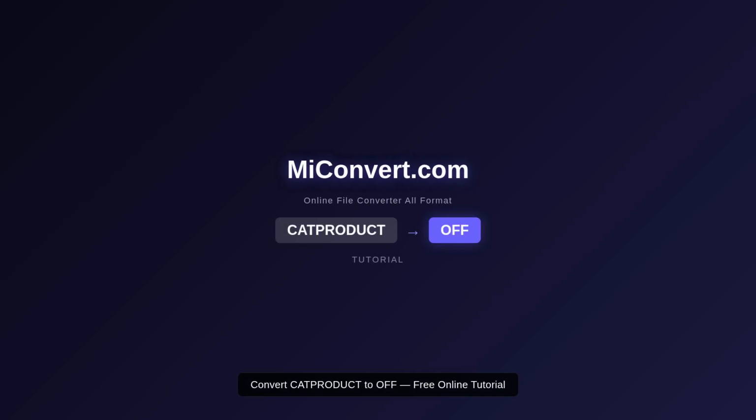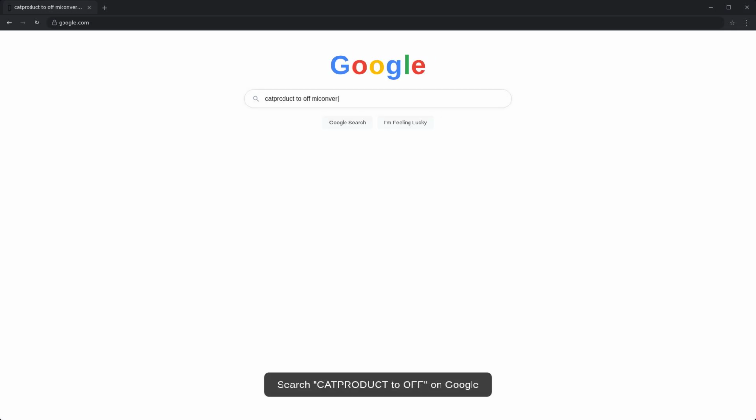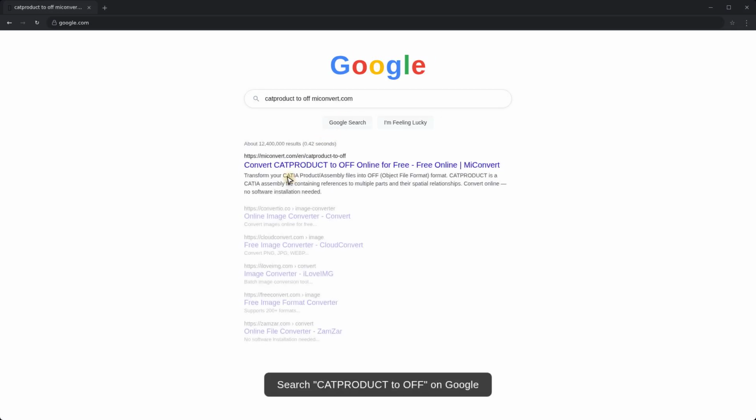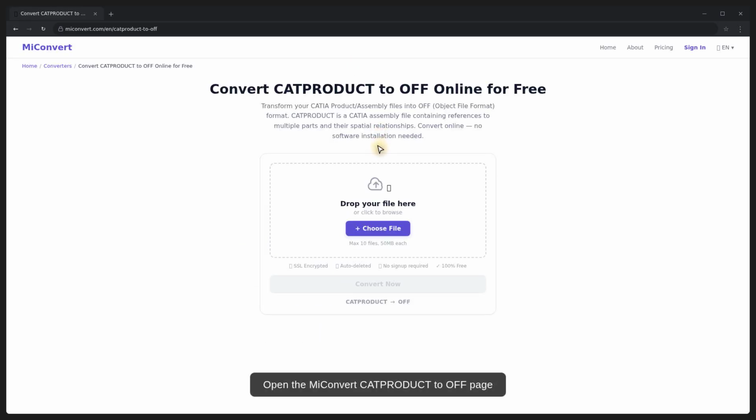Welcome to MiConvert. In this tutorial, I will show you how to convert CATPRODUCT files to OFF format, completely free and online. Open your browser and search for CATPRODUCT to OFF MiConvert.com. Click on the first result to go straight to the converter. You are now on the CATPRODUCT to OFF converter page. The interface is clean and easy to use.